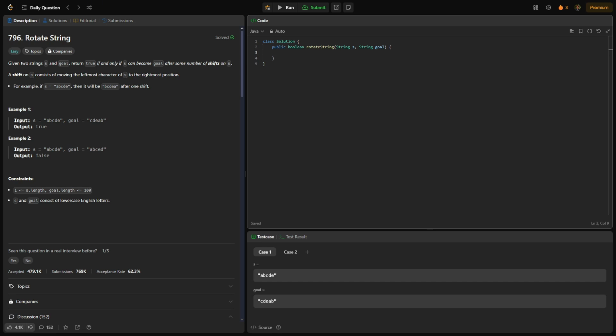Today's daily LeetCode problem of the day is Rotate String, number 796. For this problem, we're given two strings, string s and string goal, and we want to return true if and only if our string s can become our string goal after some number of shifts upon s.